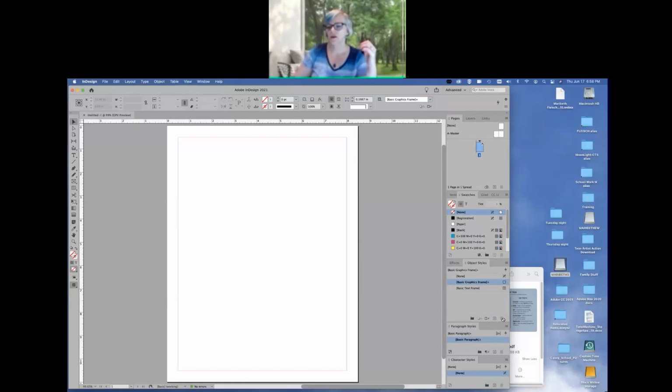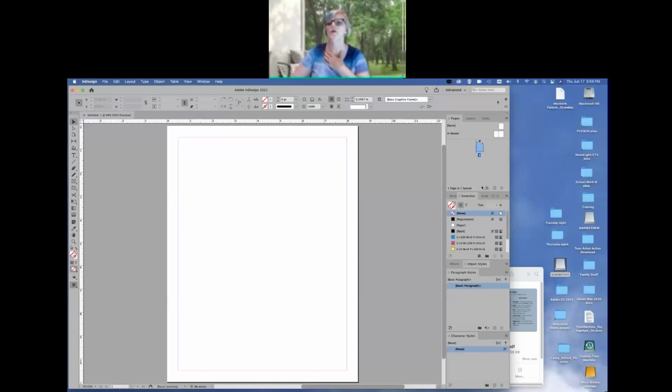Okay, doesn't want to be nice to me. Okay. These are things we're going to be using. I want them to be available. Pages, layers, links, these are all essential. Down below that, we have swatches, we have stroke, and we have gradient. In that same set is the CC libraries. I'm going to show you how to remove a panel and close it and make your own custom workspace.